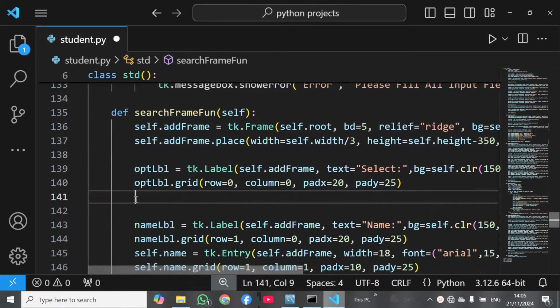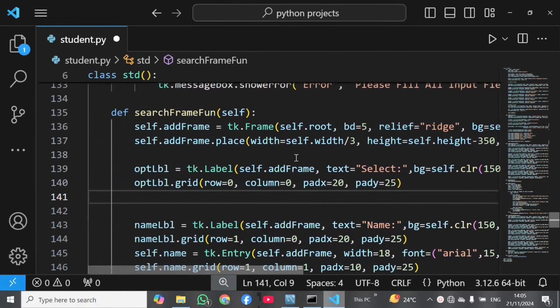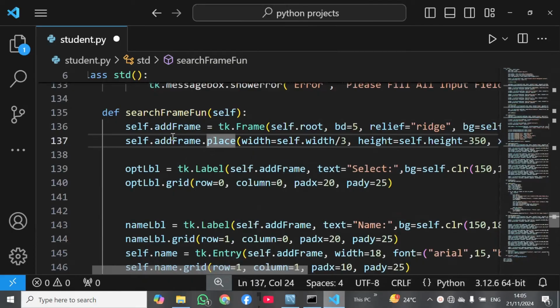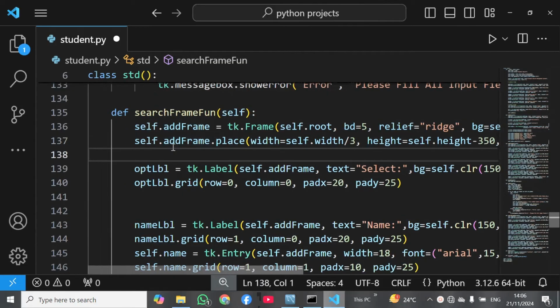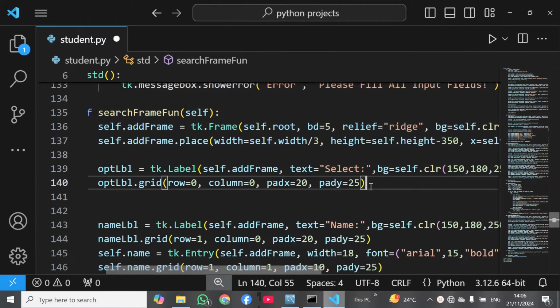So now this is our frame. Only concentrate here. This is our frame. You can change the name, but you can use it with the same name. Then here this is option label, and this is the same label, only with different text value.